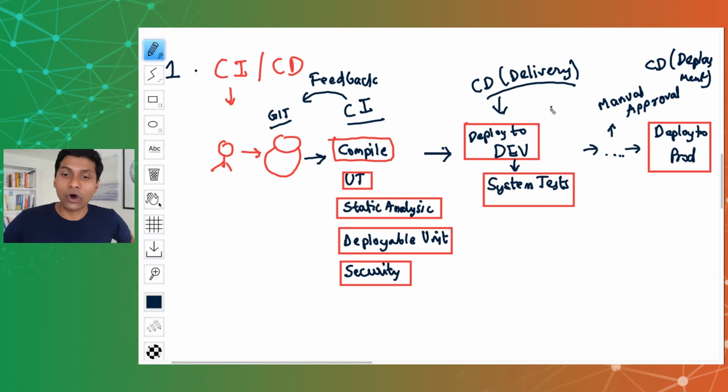Delivery is focused on, continuous delivery is focused on deploying it to a dev or a QA or a test environment, right? So the last part of it, the continuous deployment, is actually automating the entire life cycle from start to end. Now, whenever we talk about these things, there are a lot of tools which are involved.